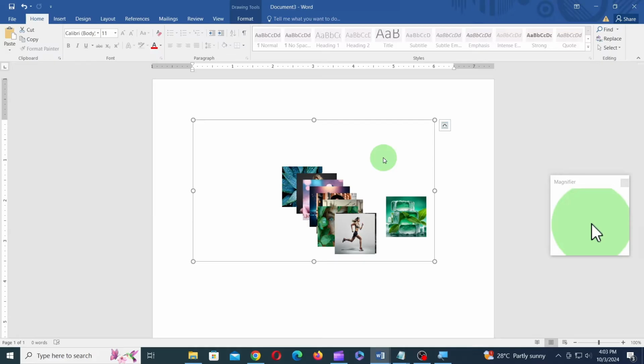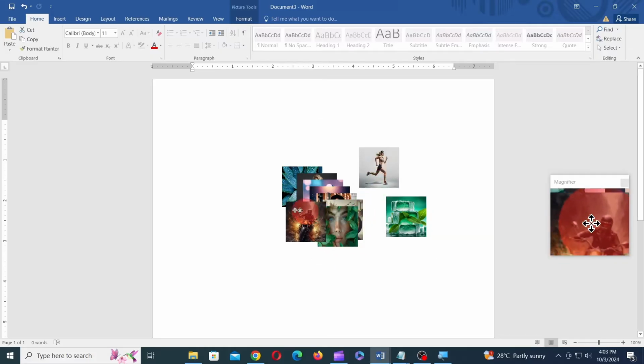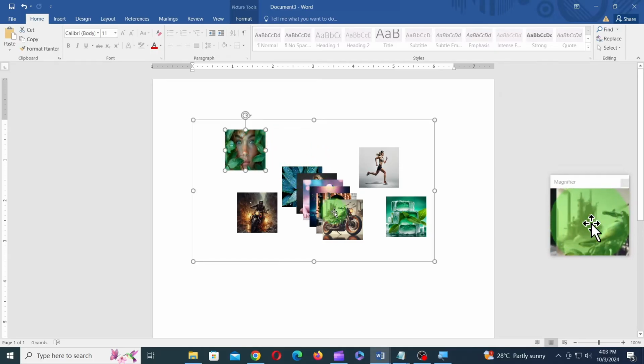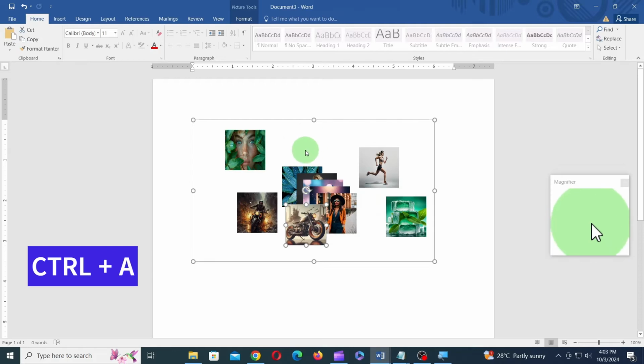Here are some additional things to note. When you insert images on the drawing canvas, the text wrapping is automatically set to in front of text by default. This allows you to move the images freely without having to change the text wrapping options. Secondly, you can select all the images at once by pressing Ctrl plus A.